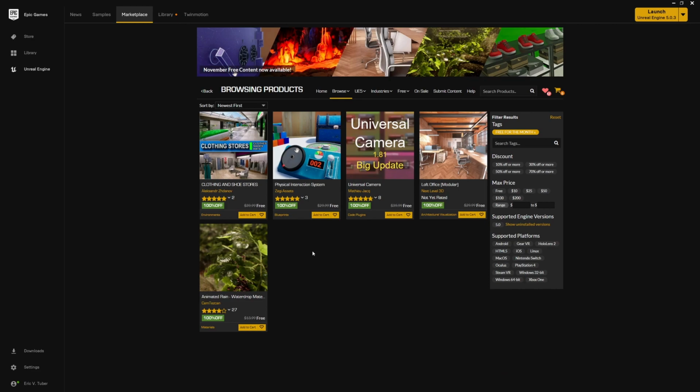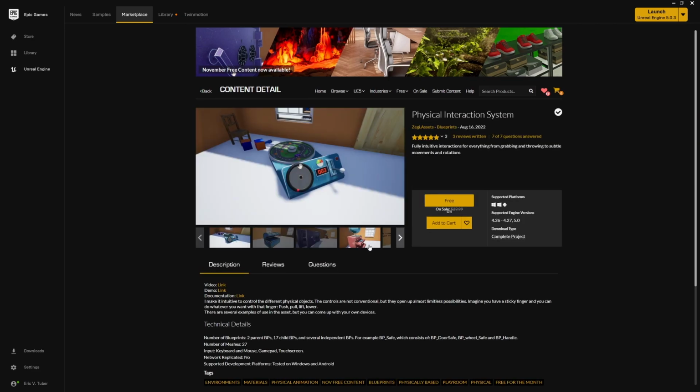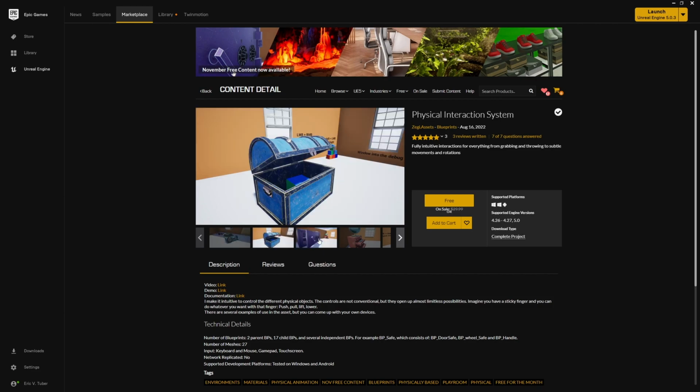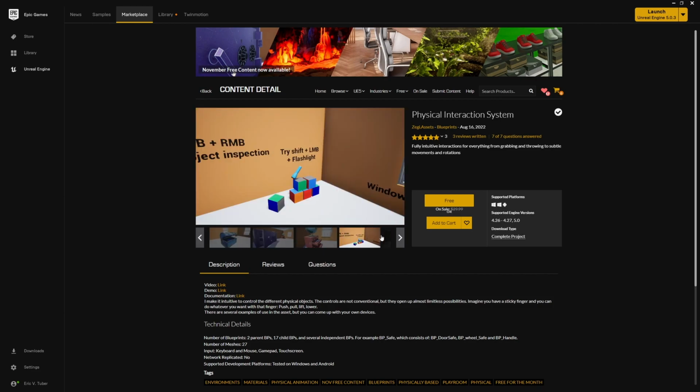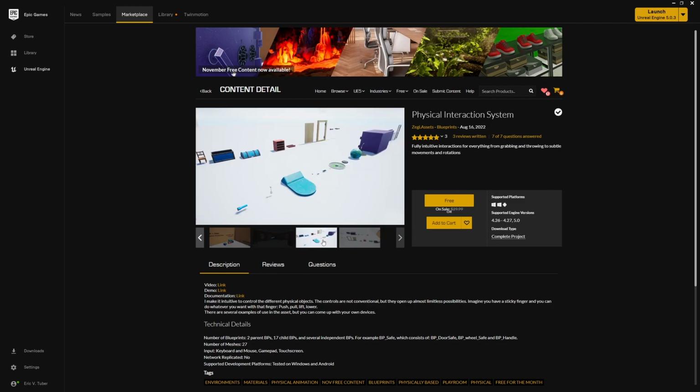The other one is a physical interaction system. I took a look at this one myself, but did not have a particular need for it right now. But there are some cool things if you need to look at some interactivity.